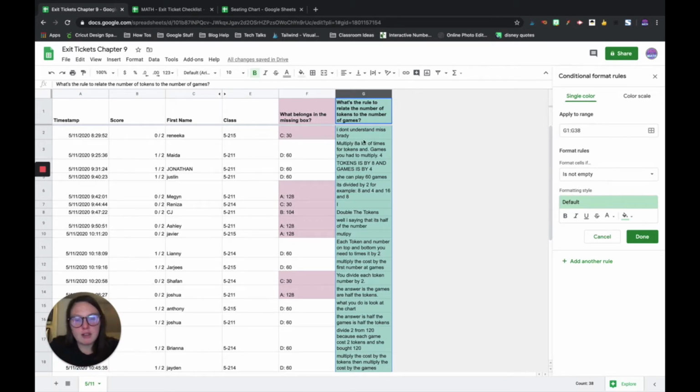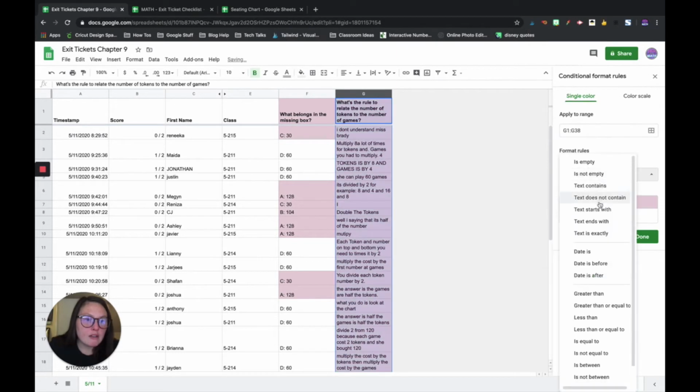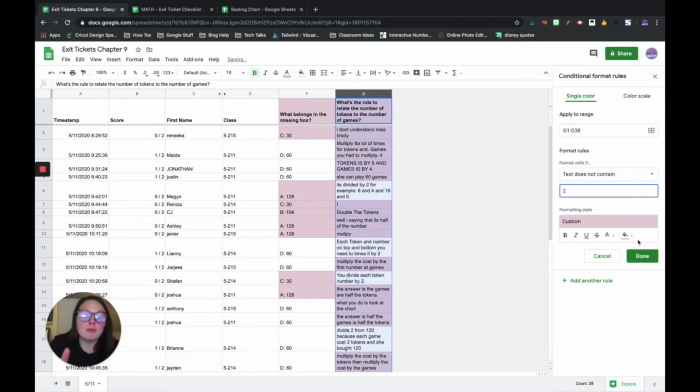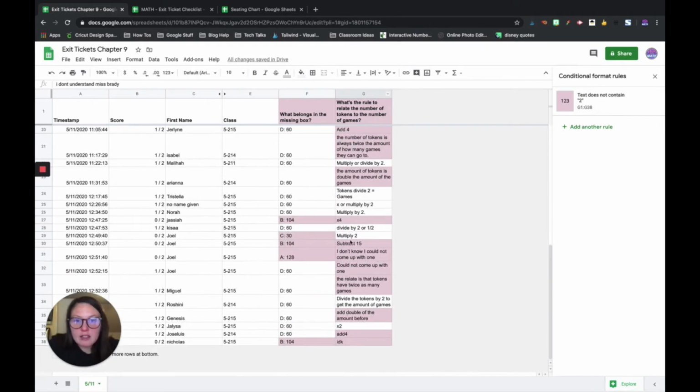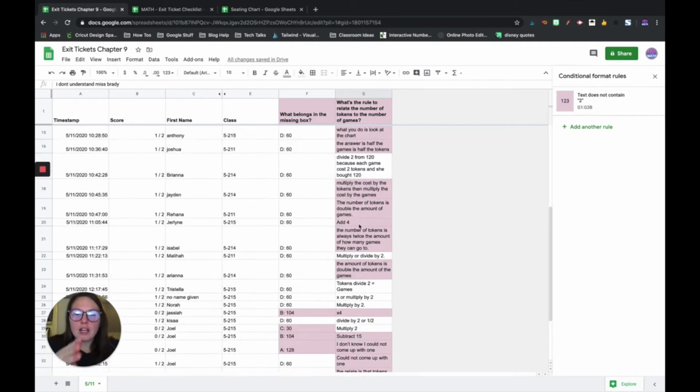Some students write they don't understand. I know, of course, I have to go in conference with them. I'm going to make it red if the cell does not contain the number 2, because that was the answer to divide by 2. And then I can go through and see why they got it wrong. If they got the first question wrong, I can look at that second question and see why. So it was a way to get the kids to explain their work without actually saying, hey, explain your work. I won't actually go through all of these.